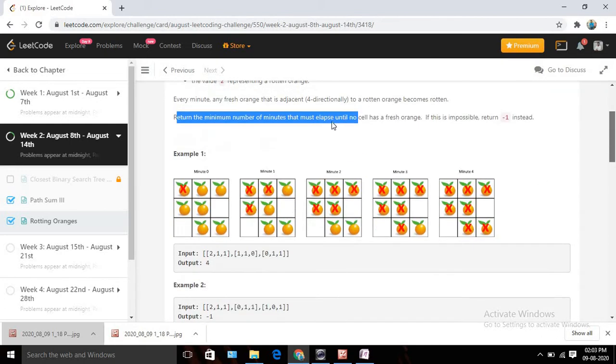So suppose this is our initial state and we have one rotten orange. After 1 minute, it can rot its 4 adjacent oranges: its right side one, left side one, upper side one, and down one. So one rotten orange can spread in 4 directions. In this case we don't have any orange on the upper side or left side, so it can rot the right one and the down one. These 2 oranges get rotten in the first minute. After that, these 2 can be rotten, like this. After the 4th minute all the oranges will become rotten, so in that case we need to return 4, since after 4 minutes everything is rotten.